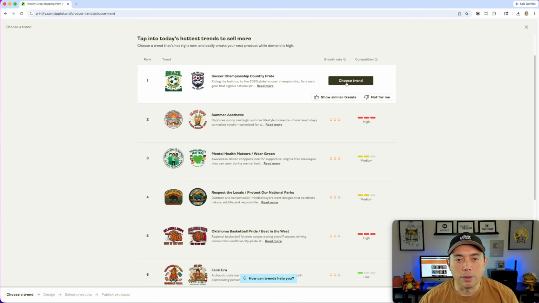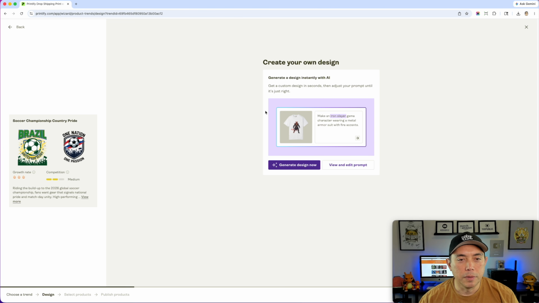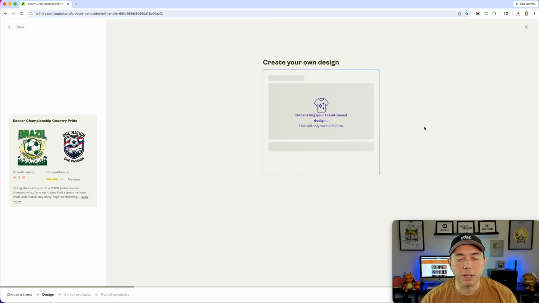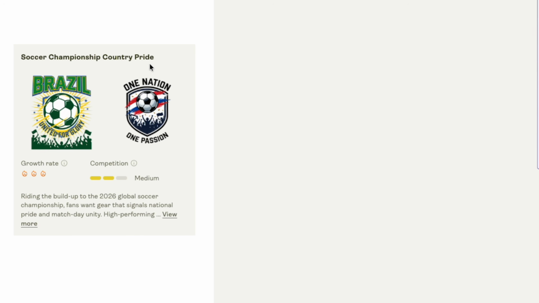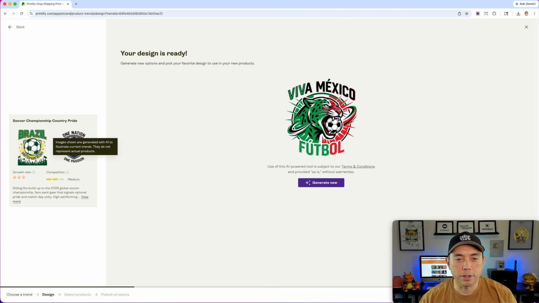So here we go, choose trend, and then it just will generate your design. You don't have to do anything here. You can view and edit the prompt, but I'm just going to hit this one click button and let's see how fast it does it. It says it's going to only take a minute. It's going to take it based off of this soccer championship country pride. So I don't know if it's going to go Brazil. Oh, it did Mexico. So cool.